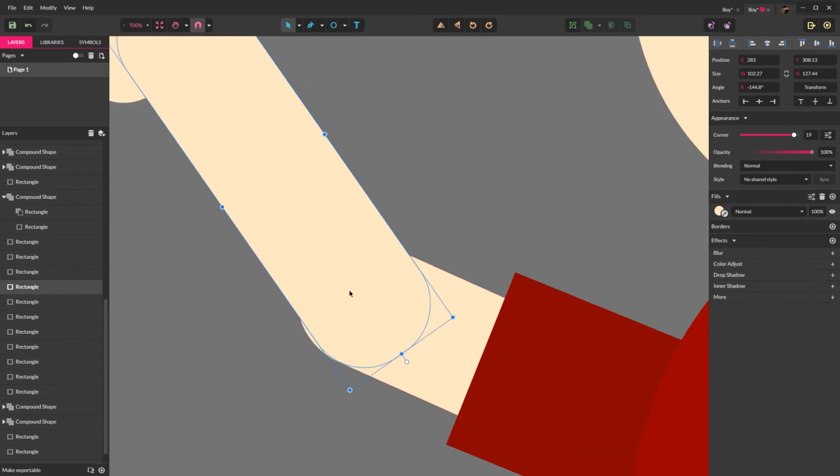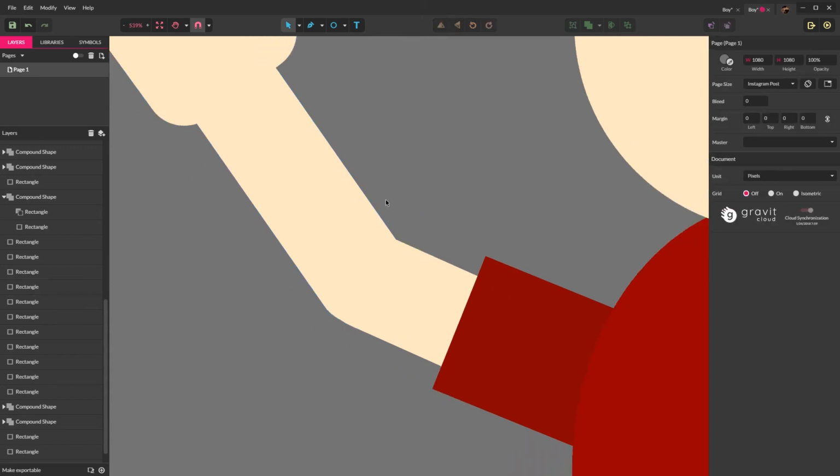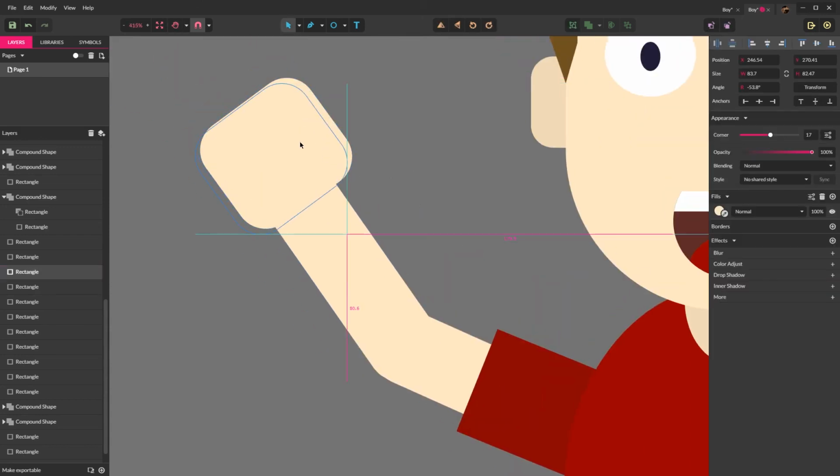Got to move that around a bit more, just like so. Good. And then the hand will kind of need moving there. Okay. I want to rotate the shape this direction. Yeah, that's better.